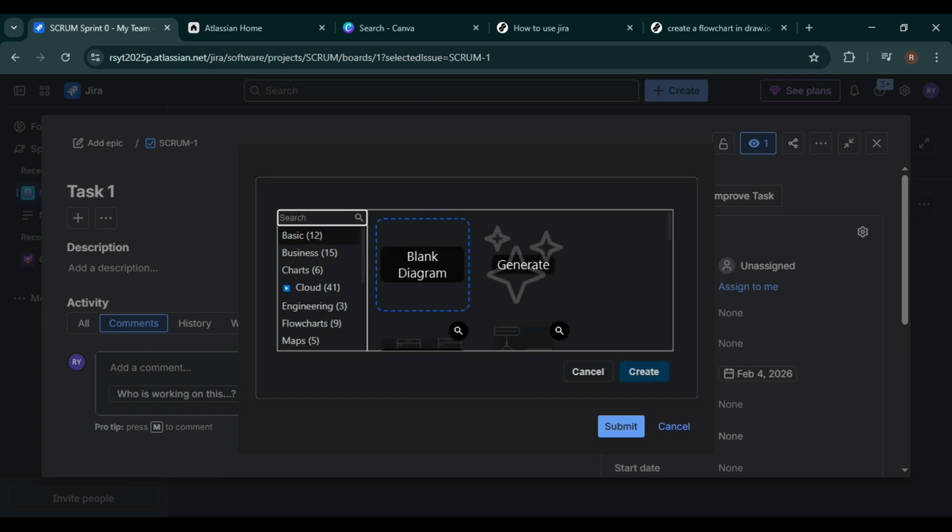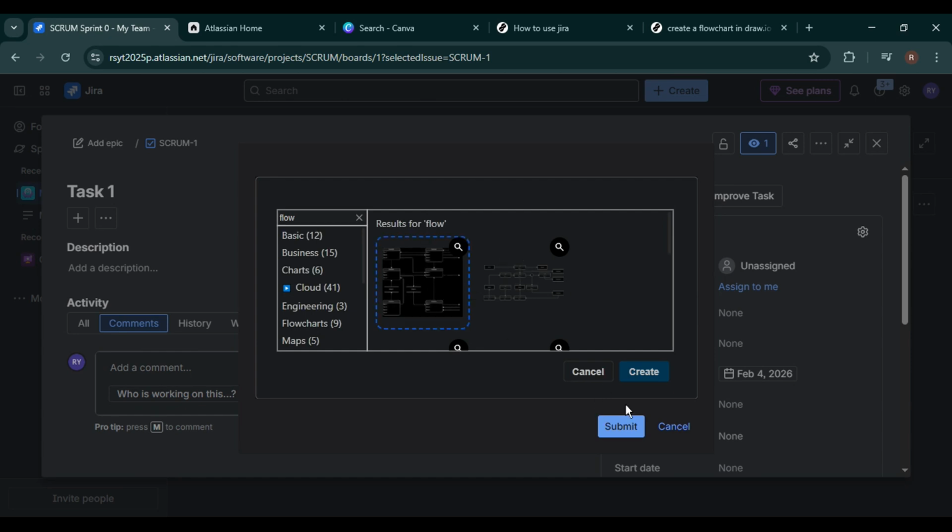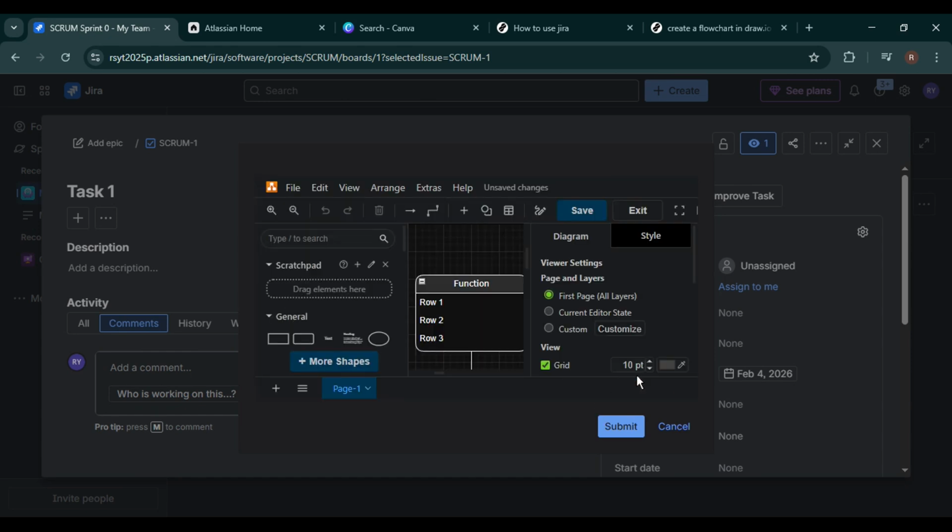In the diagram template search box, type Flow to see available flowchart templates. Choose the flowchart style that best fits your process and click on it. Then click on Create to open the diagram editor.